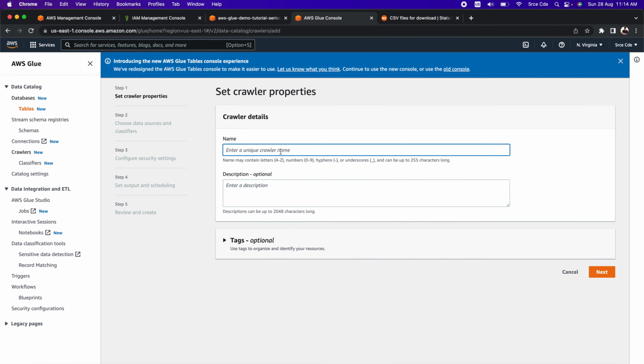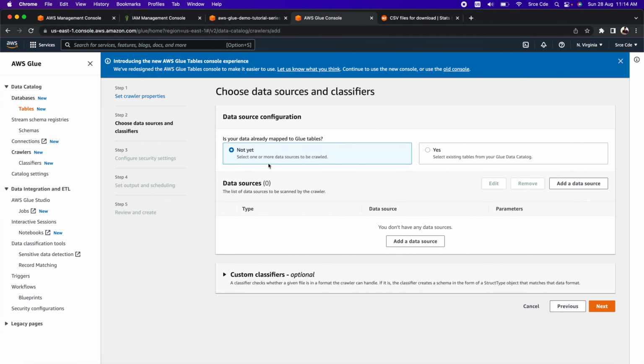Give the crawler name. I will say annual_reports_crawl. Click on next. Now here as a part of the data source configuration, it is asking whether your data is already mapped to Glue tables. So it is not mapped, so we are going to select not yet.